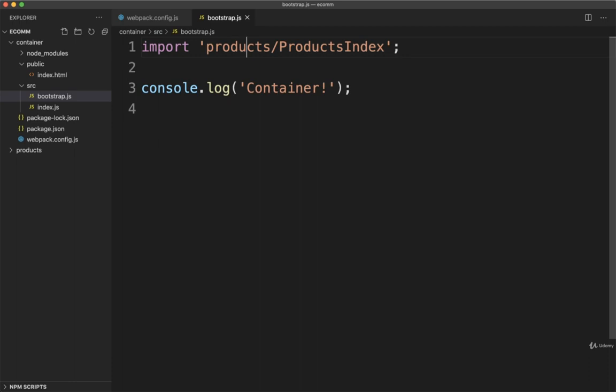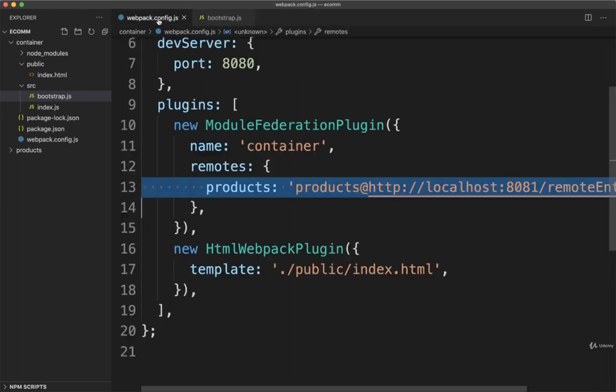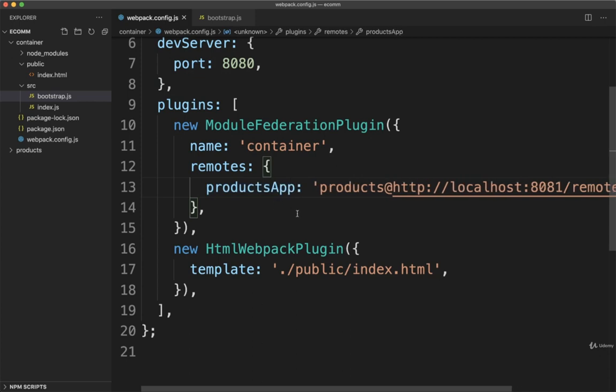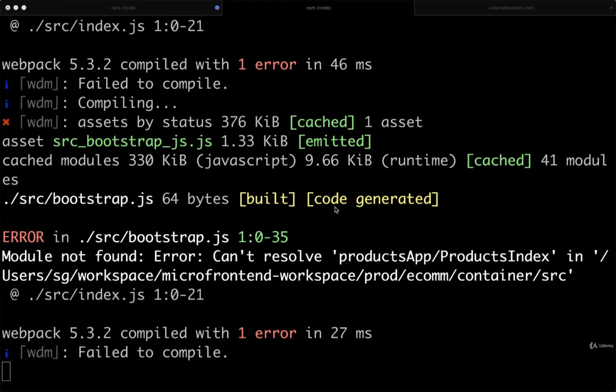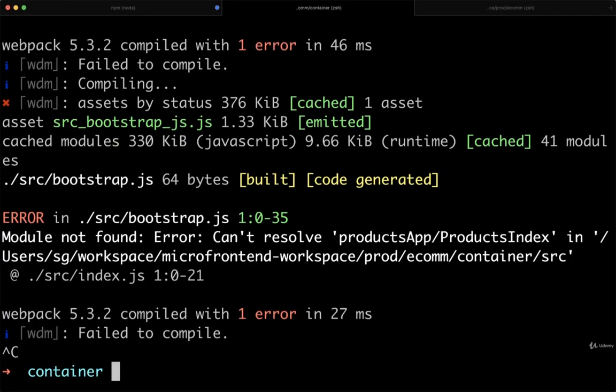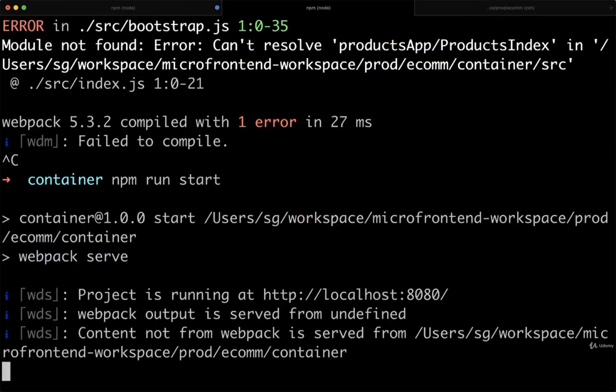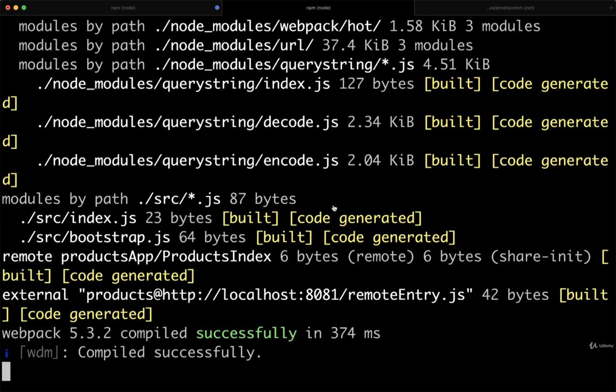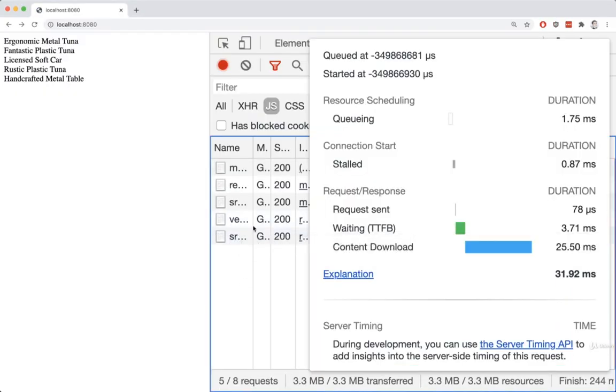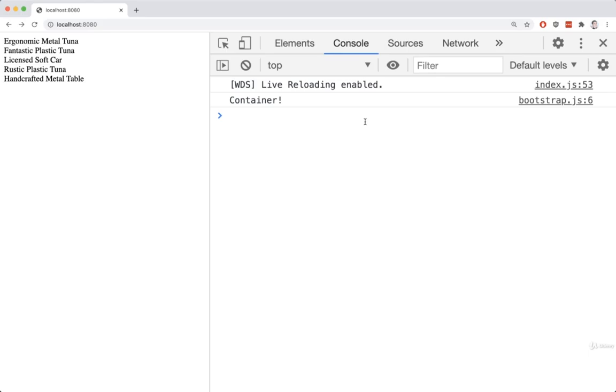Maybe we want to change this to products app or something like that. Maybe that's how we want to import this thing. To do so, we would have to also go into our Webpack config, find the word products right there, and change it to products app. I can then save both these files and then go and restart my Webpack process really quickly. If I then go back over to my browser, I can refresh the page and everything still works as expected.